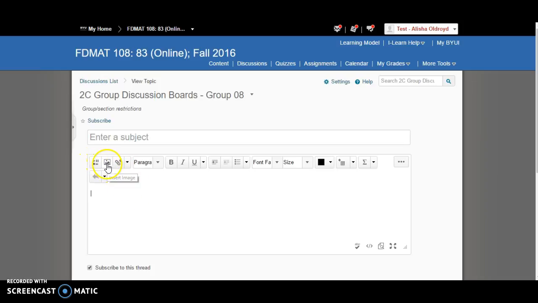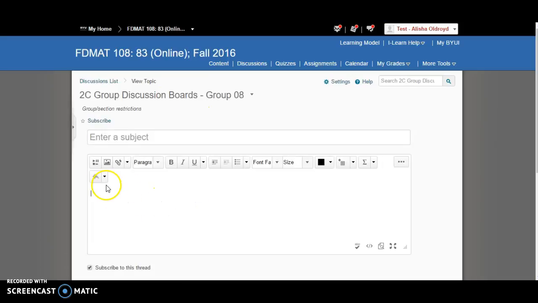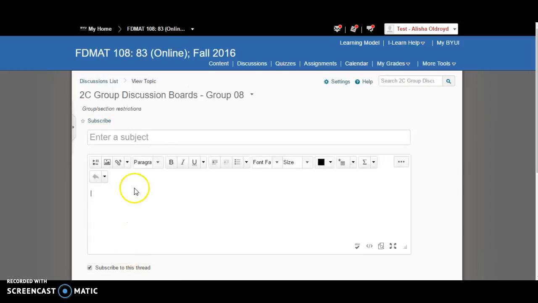This is how you post a picture here. You can insert an image and you can find it on your computer and upload it, and it'll insert it right into the body of the message. Or I wanted to show you this little tool right here too. This is where you can insert YouTube videos or a link or an embed code. I don't know if you'll have as much use for that as I do, but that's a really neat feature that you can use too.